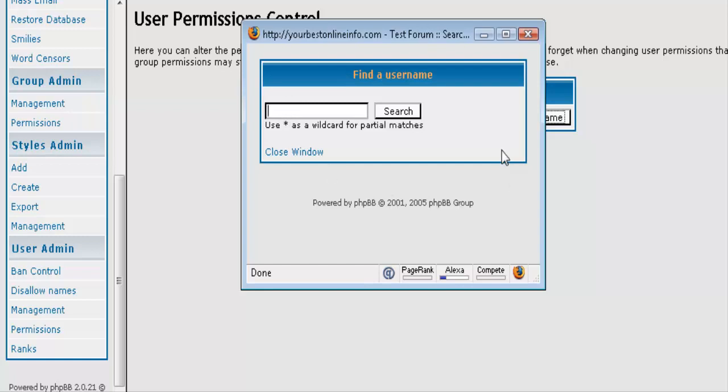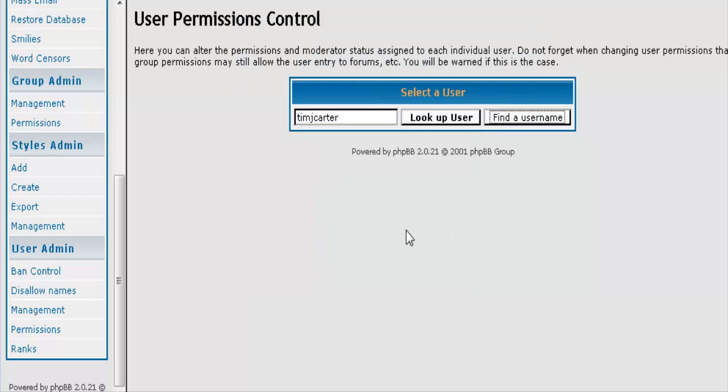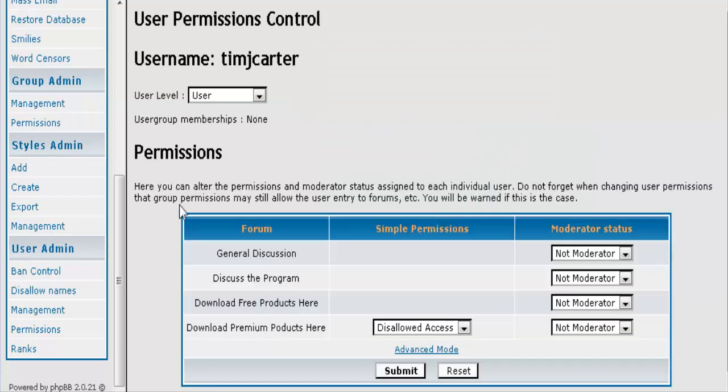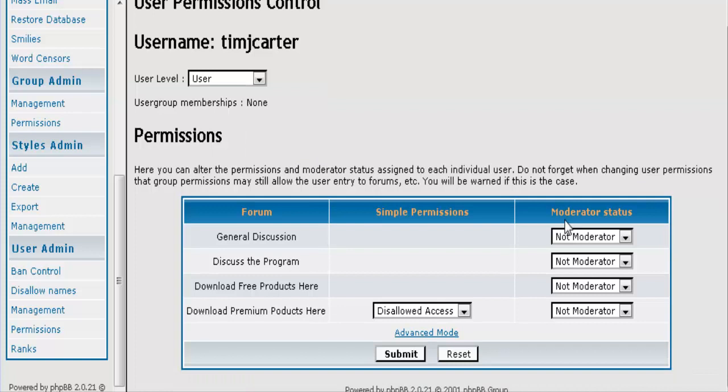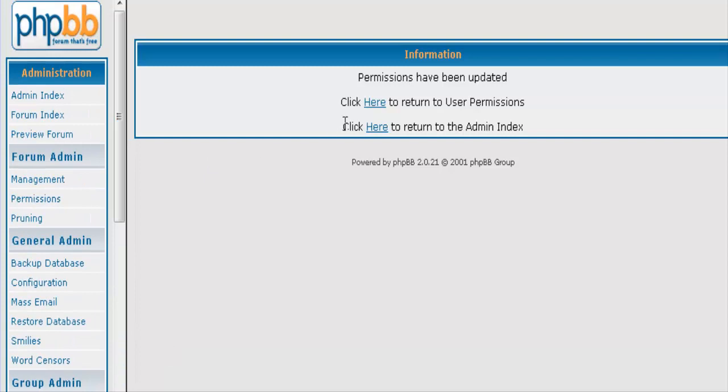So we're going to find our username just by using a T and a wildcard, and it will bring up the T. This is the one we just set up here. Let's select him and look up the user. Now you'll see that if we look in his account, the download premium products is disallowed access. If we were going to charge for premium products, after he paid us we would just have to go in here and allow him access and submit, and now he will be able to access that part of the forum. Now let's just go and prove that.